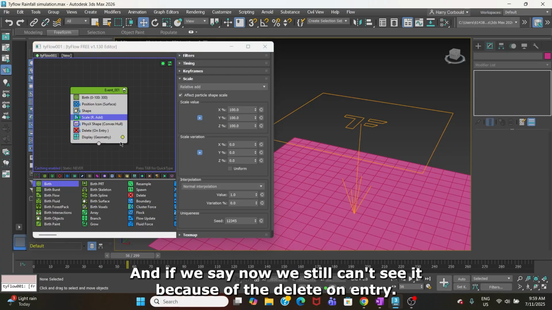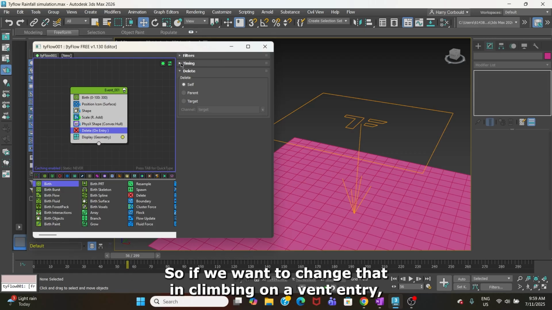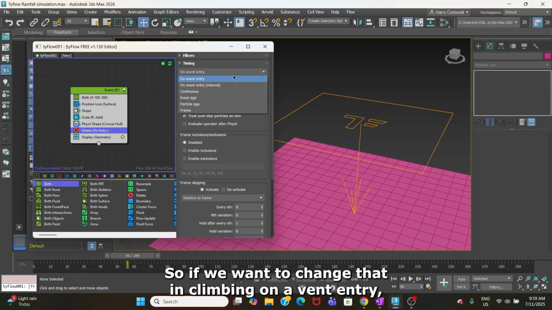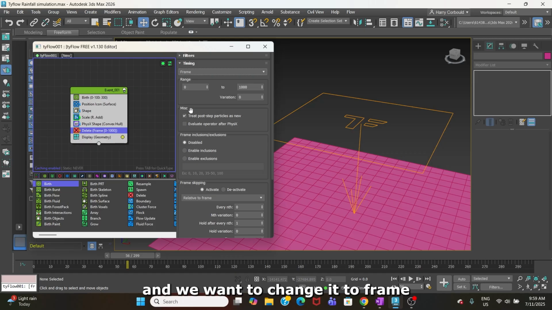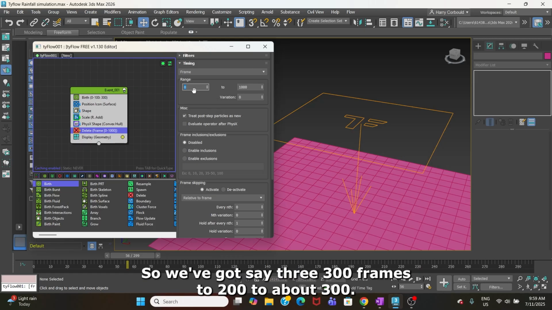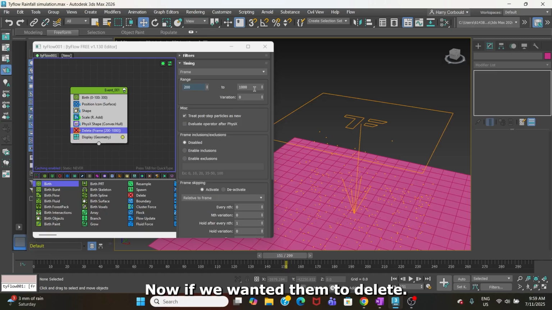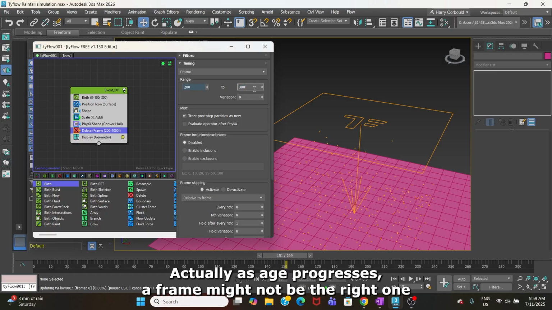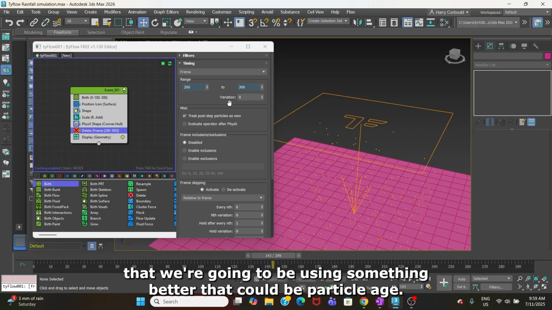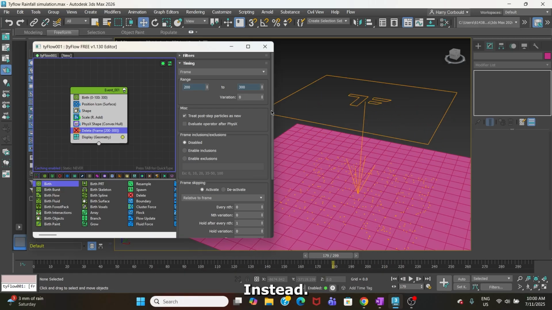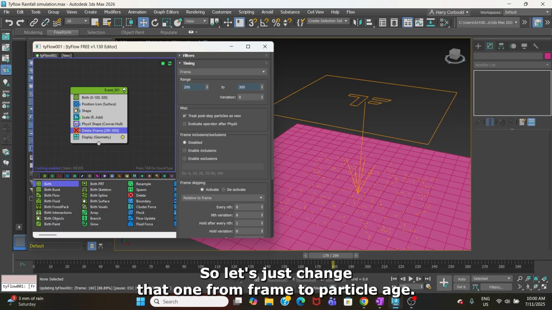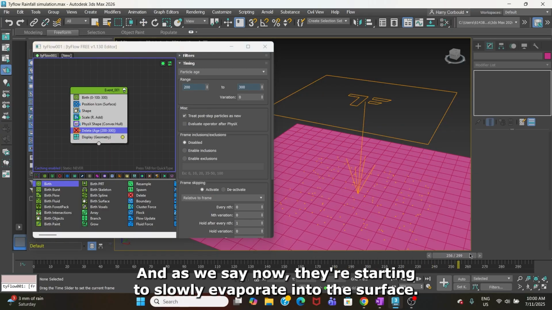If we see now, we still can't see it because of the delete on entry. So we want to change that in timing on event entry, and we want to change it to frame. And we change that frame to roughly somewhere along. So we've got, say, 300 frames. Let's do 200 to about 300. There we go. We can start seeing that they're starting to delete now. We wanted them to delete as age progresses, so frame might not be the right one that we're going to be using. Something better could be particle age instead. So let's change that one from frame to particle age. And as we see now, they're starting to slowly evaporate into the surface.